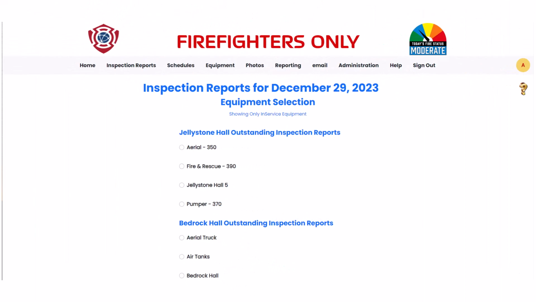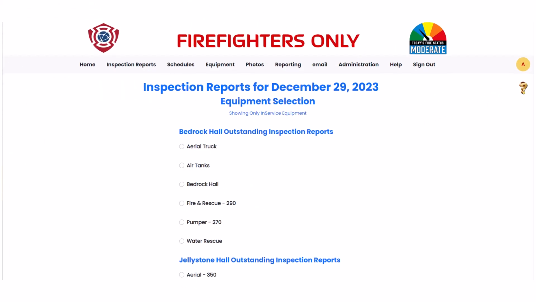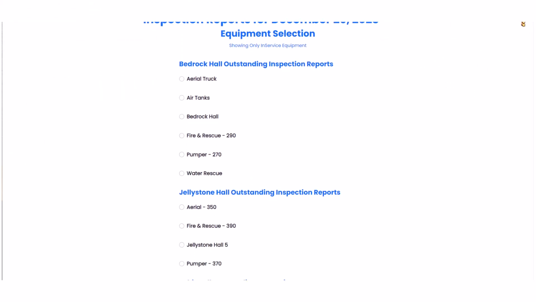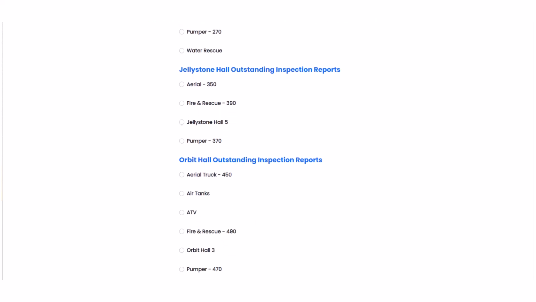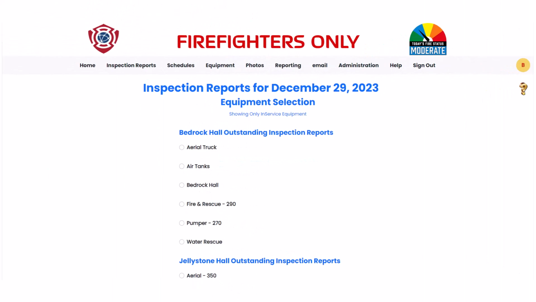No matter which way you used, you will be presented with all the outstanding inspection reports that have not been finalized for the current inspection period for your fire department. If the firefighter signed into the system is associated with a fire station, then their fire station will be at the top of the screen like what is being shown to you now. If the firefighter is not associated with a fire station, like the fire chief, then the fire stations will be listed in alphabetical order. We will begin by doing the inspection report for the fire station.